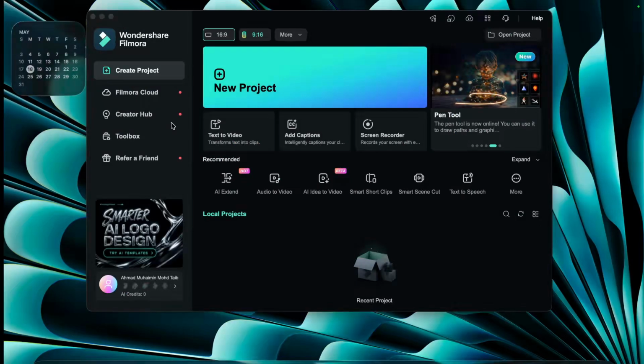In today's video, I'm going to show you how to screen record on Filmora 15.